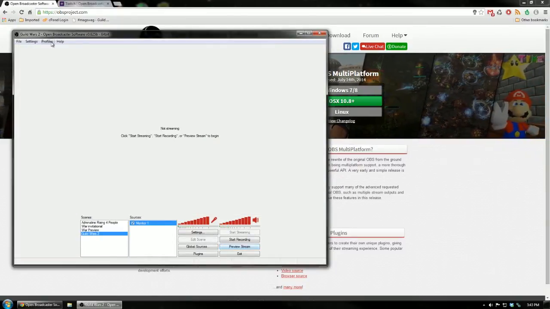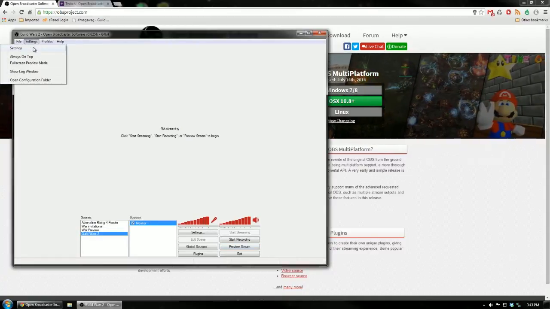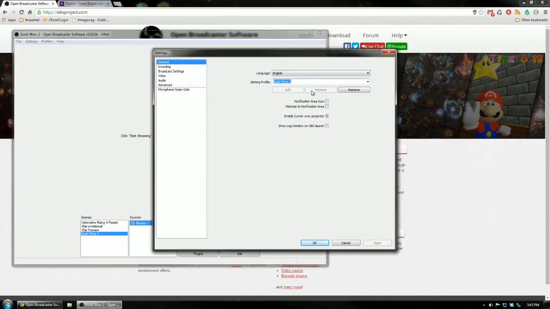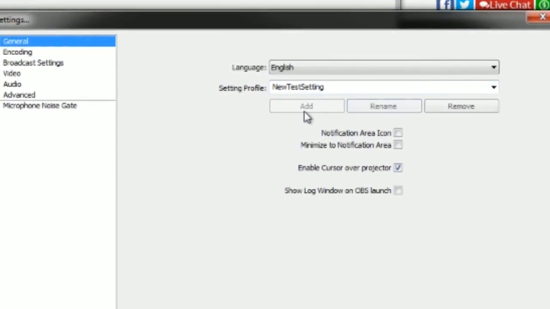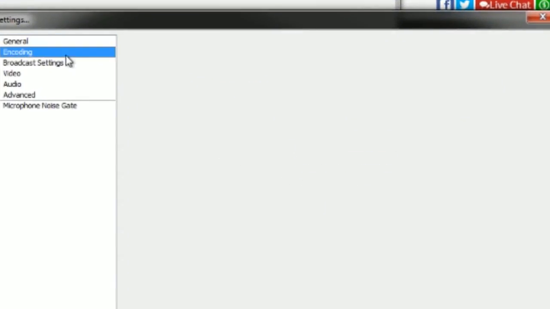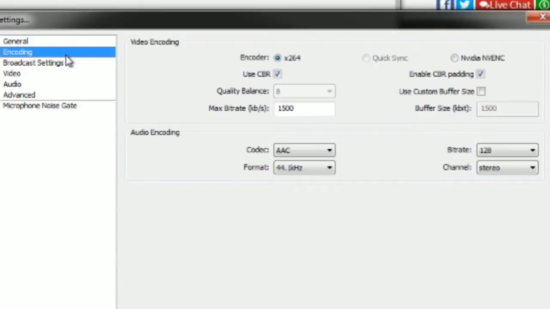Now we're going to go up to our settings. We're going to make a new settings profile, call it whatever. Go to the encoding tab and set your encoding settings.